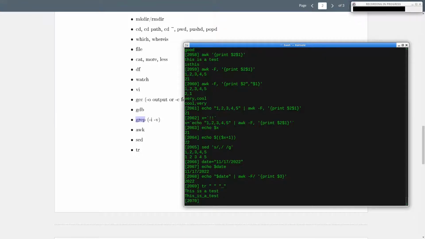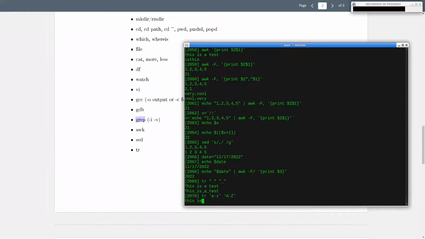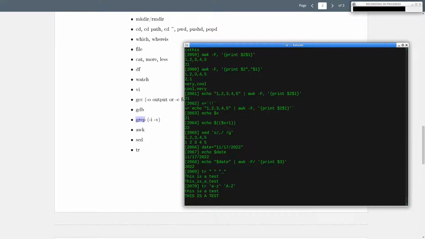Now we can do that with sed also. I could do substitute slash space slash underscore, but tr will also work with ranges of characters. So for example, I can say, take the lowercase letters a through z and replace them with the uppercase letters A through Z. And now I've got a single command that converts things to uppercase.